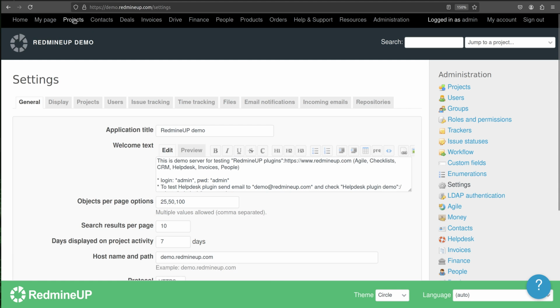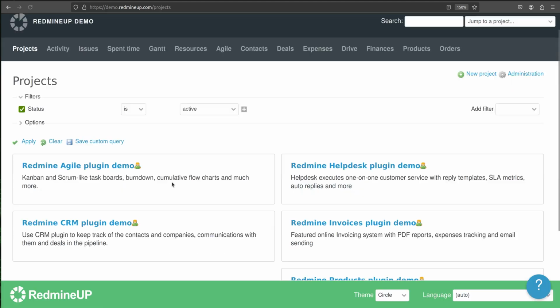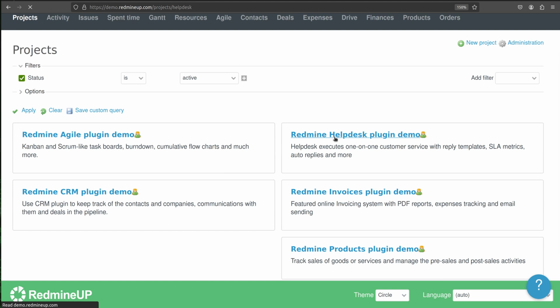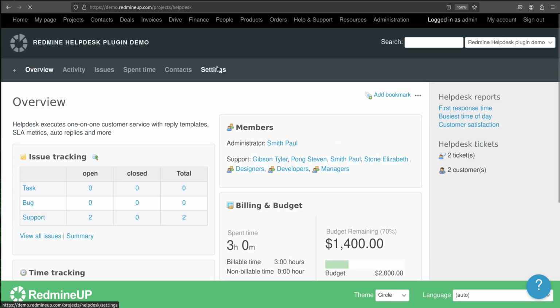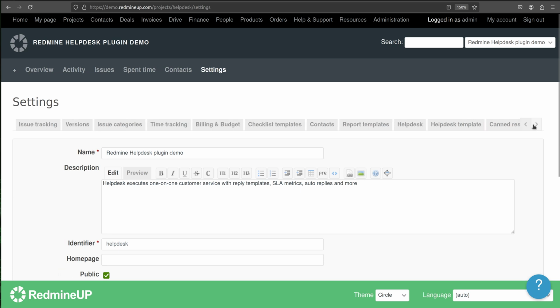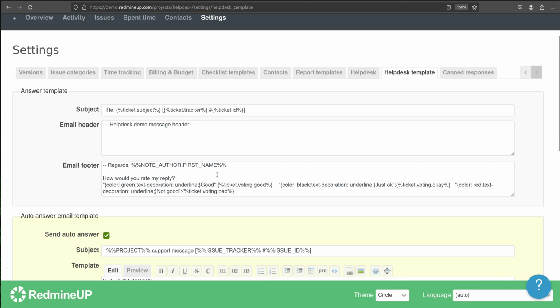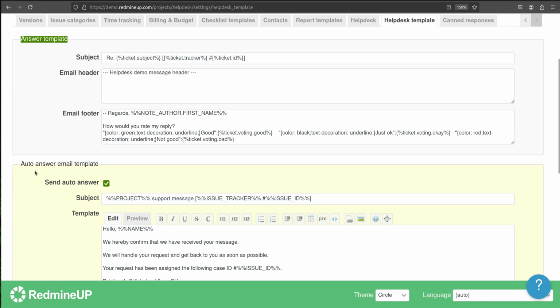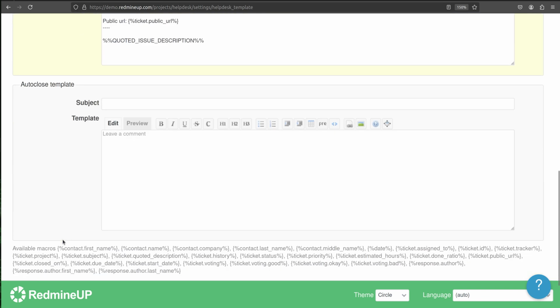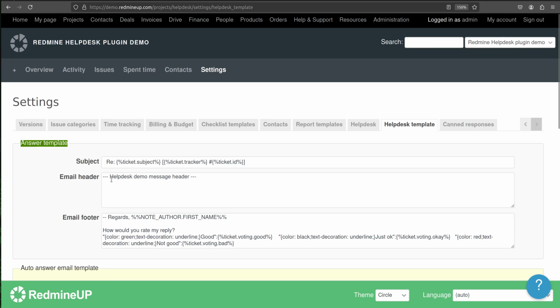Okay, so the next step that you have to do is to go to the Helpdesk project, where you have enabled your Helpdesk plugin, and then go to Settings and Helpdesk template. Okay, so here onto the header or footer or wherever you like, you have to do the following changes. In our example we are going to do it into the email footer, into the answer template. However, of course you can make it into the auto answer and auto close template and everything else.